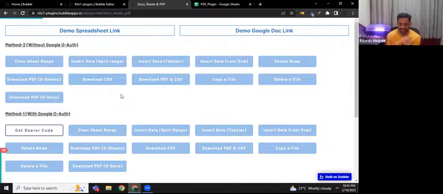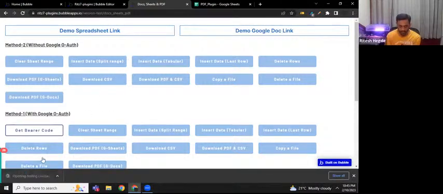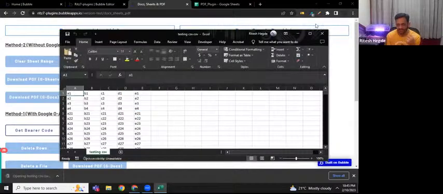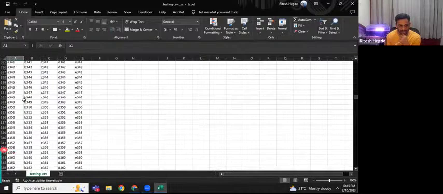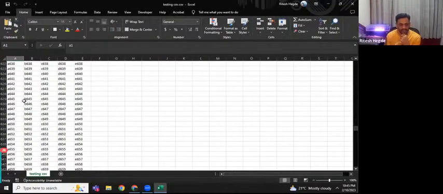Again, the same thing. This is also uploading the file to the server. We can download it, or we could just use it for our backend. So all the data that we had in that particular sheet has got downloaded as CSV.